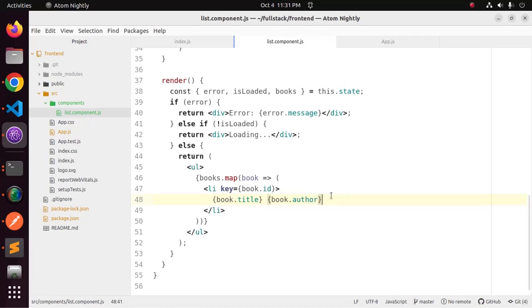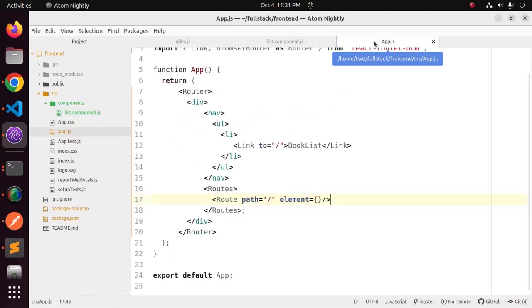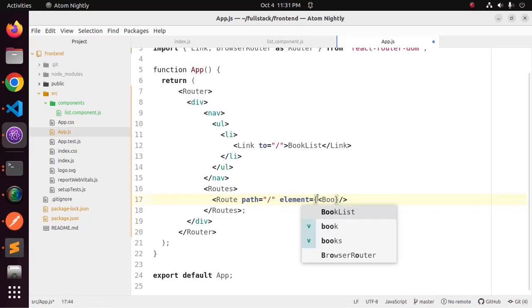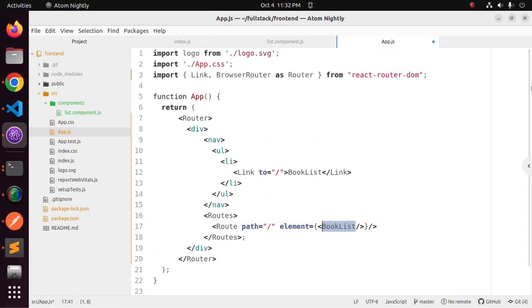Okay, now save this file and then open app.js and here write the book list class name. Okay, now we need to import book list class from list component.